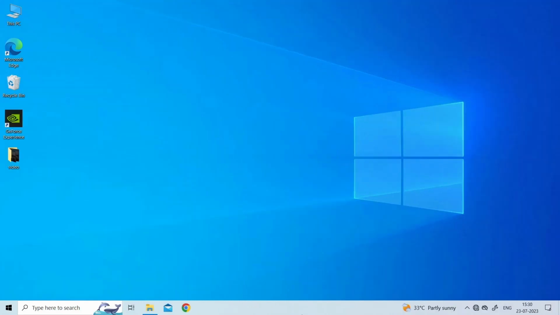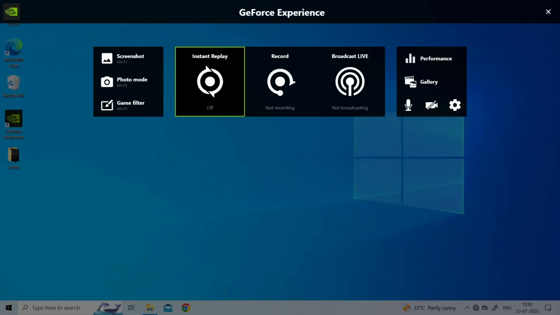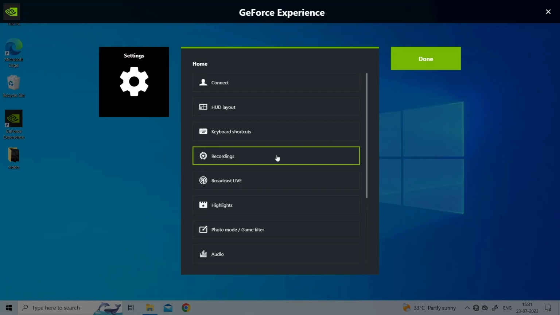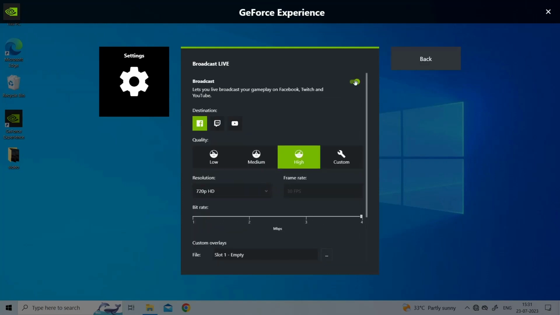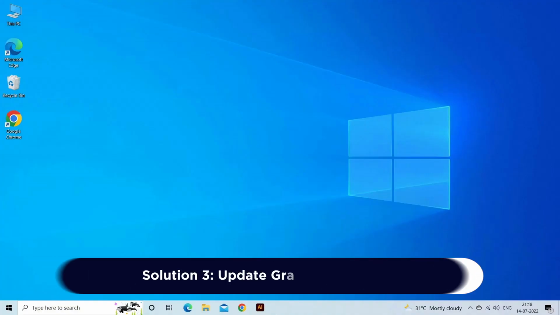Open the overlay by pressing Alt plus Z at the same time. Click on the gear icon at the right corner of the overlay. Scroll down in the list of settings, and click on the Broadcast Live option. Disable the broadcast feature.